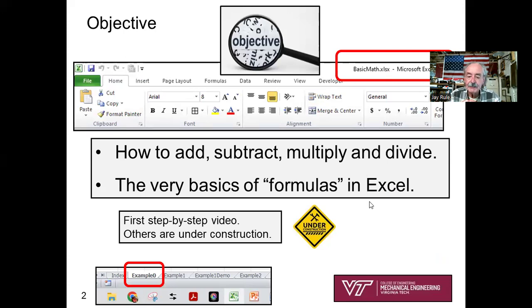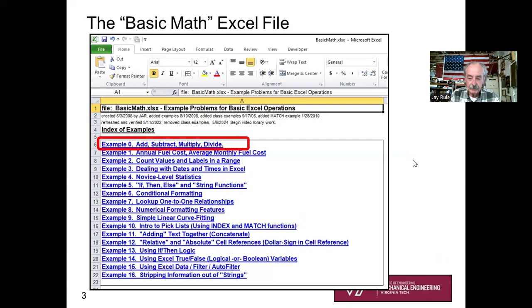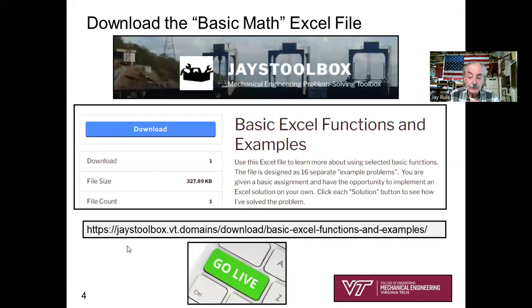So this is going to be the very basic formulas. This is going to be one of the first step-by-step videos, and it's my hope that I can create some others as we go along. And so I have one Excel file that has lots and lots of tabs or sheets in it out on my J's Toolbox website. And this is a screenshot of the very front tab or worksheet in that file, and it's Example 0, add, subtract, multiply, and divide. And so let's see what's next. I see there's my prompt to show you how you can download this Excel file. So not the PowerPoint that you're looking at here, but you can download the Excel file and possess it and kind of goof around with it on your own.